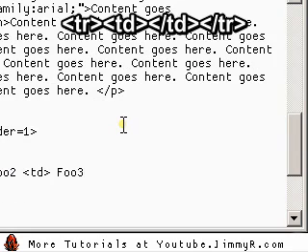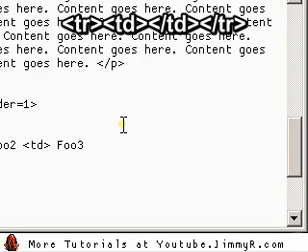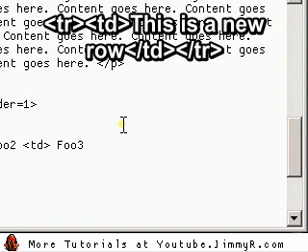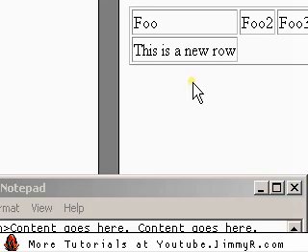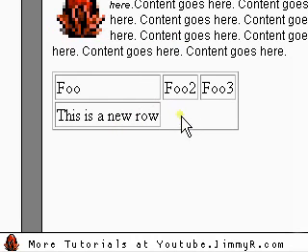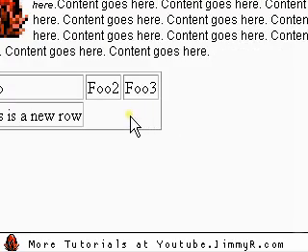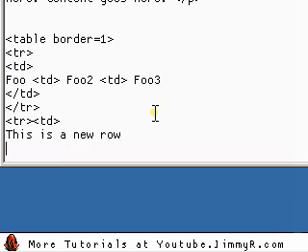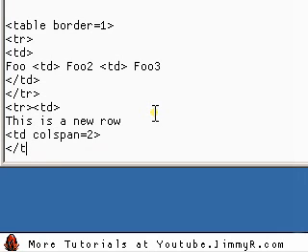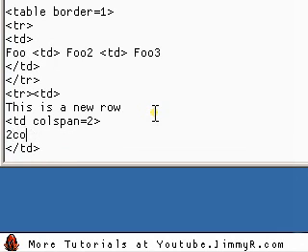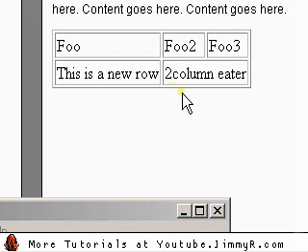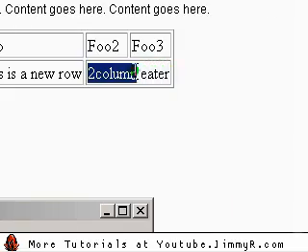So let's say tr td new row, new dimension, then slash td, then slash tr. And I'll say this is a new row. Save and refresh. And I made a new row, except I don't have 2 more columns. So it kind of left that space where I didn't have those columns. I can actually add a td and say column span is 2, so it spans the width of 2 columns. And say 2 column eater. Save it, refresh, and it basically occupied 2 spaces, 2 columns.